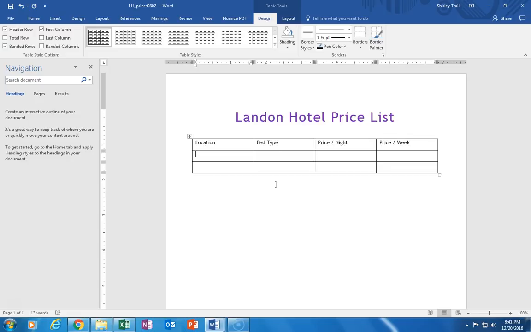So, our first hotel is located in, let's say, Paris. So our bed type is a king. Price per night is $299. Price per week is $1,999. Notice I hit the tab key to go to the next row, first column. So our next location is London. That's a king bed. Price per night is $199. Price per week, let's say it's just $1,000.